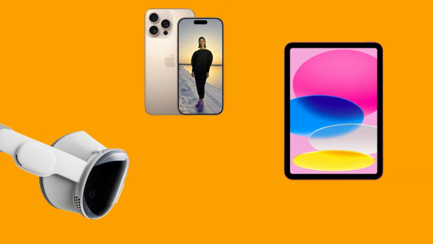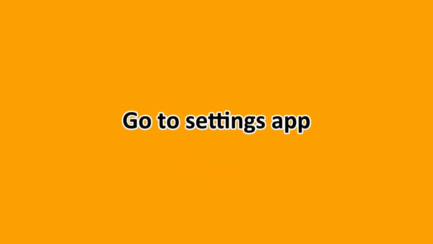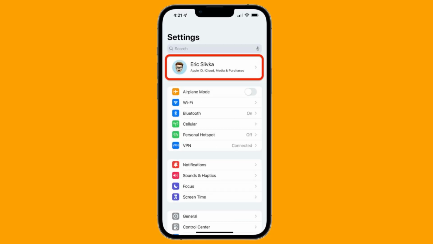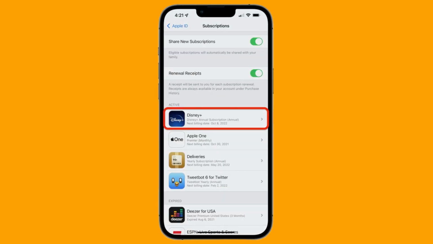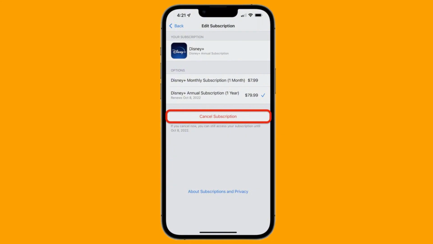The first option is using your Apple device, either your iPhone, your iPad or your Apple Vision Pro. First you need to go over to the Settings app, tap your name, tap on Subscriptions, and then you're going to look for the subscription you wish to cancel. Tap on it and then you'll see the Cancel Subscription option.